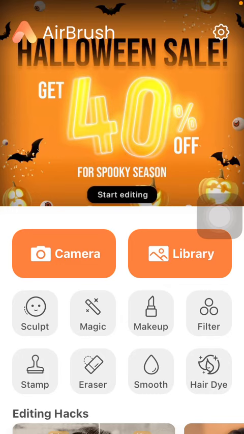Hello guys, in this video I am going to show you how to enhance your pictures on the AirBrush application, meaning that you can sharpen it, select or adjust saturation, highlights and so on.